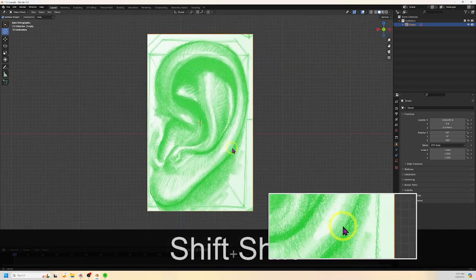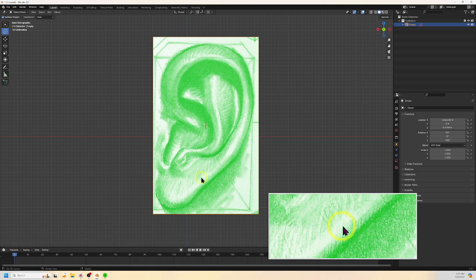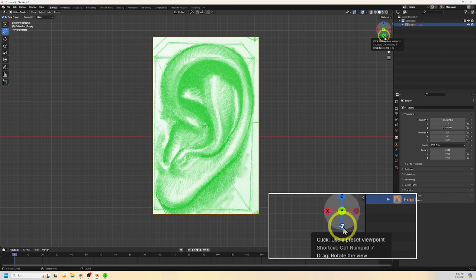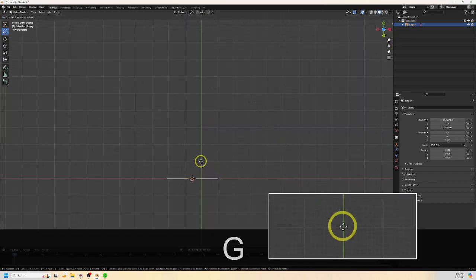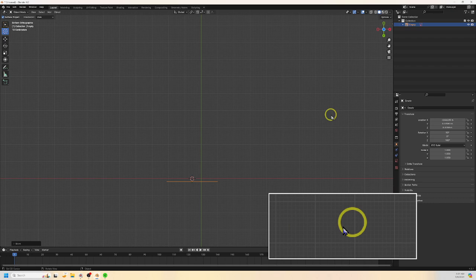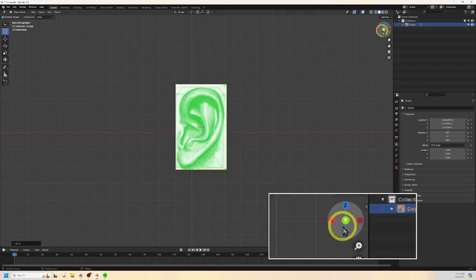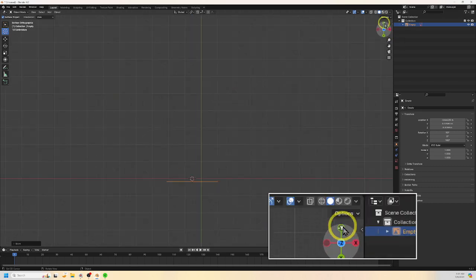All right, I've changed this image to green so that it's easier to see my lines as I make them. Come down here, I'm going to hit G on the keyboard to grab that, Z to move it, I'm sorry, Y to move it back on that axis a little bit. So I'm looking at this from the Y-axis.